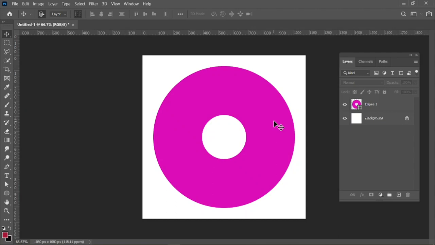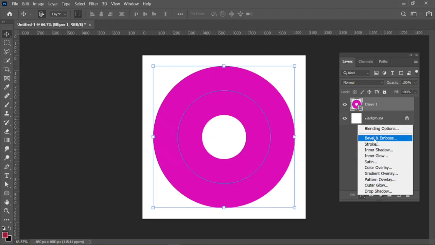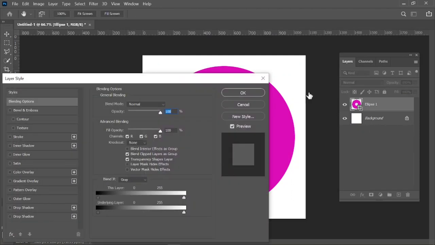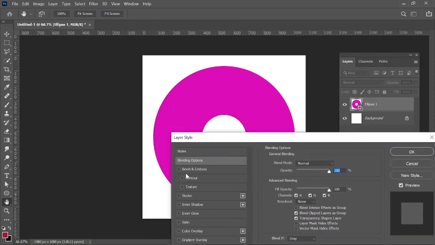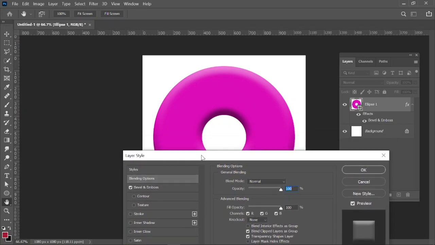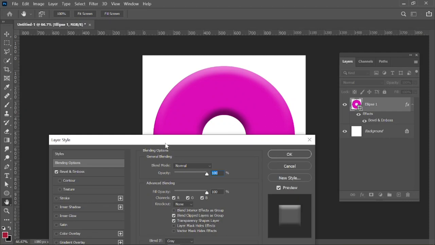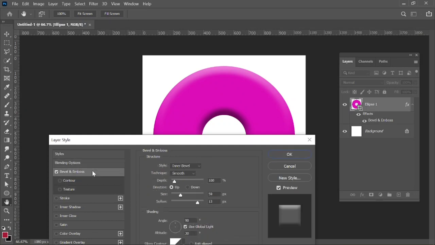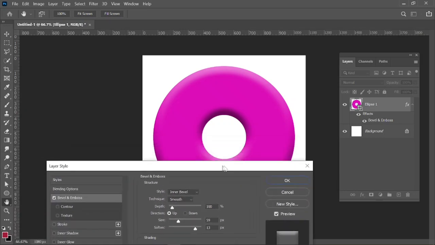So the first thing I have to do here is work on my embossing. The next thing I will do here is make some adjustments. I'll come down to my blending options. Please take note. I'll click on bevel and emboss. I'll just take note of these settings. The depth will be 100, the size will be 59, the softness will be 30. So this is all I want.